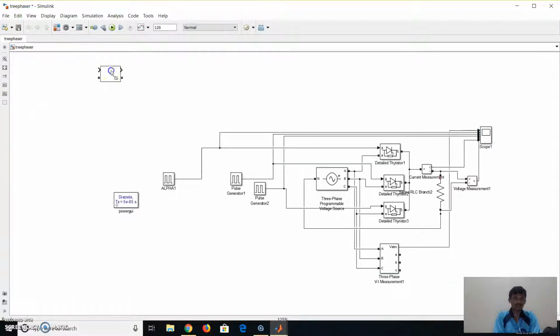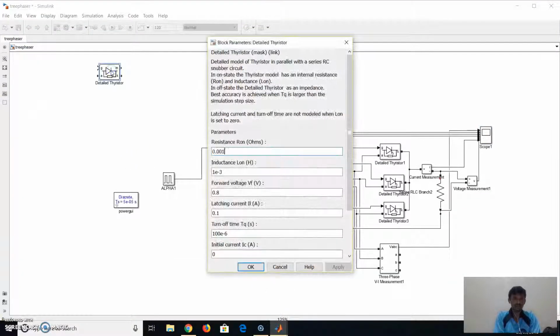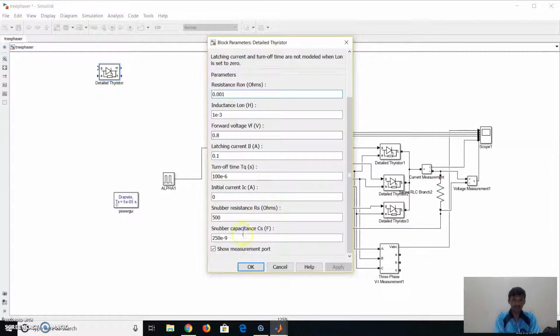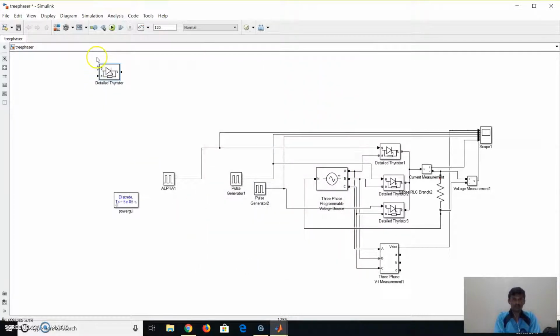the SIMULINK file. After dragging, click on this thyristor and disable the show measurement port, because if this port is enabled, the output is not seen. Then copy this thyristor into 3 and name them thyristor 1, thyristor 2, thyristor 3.